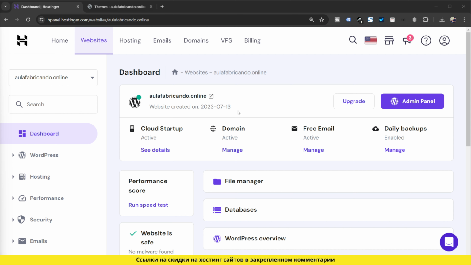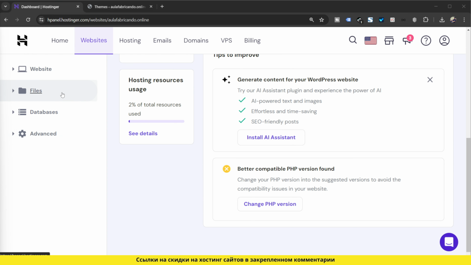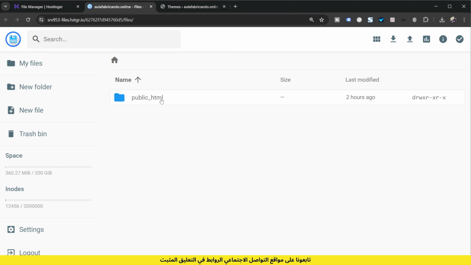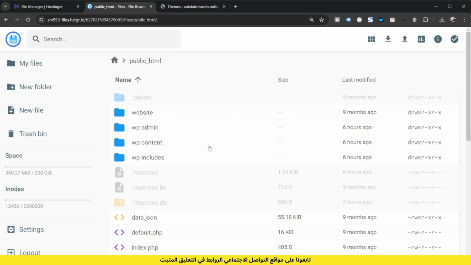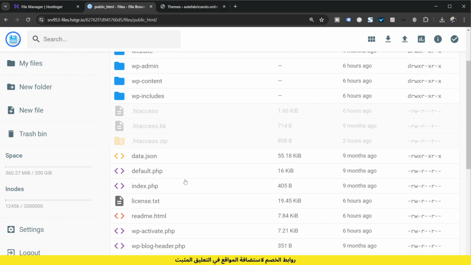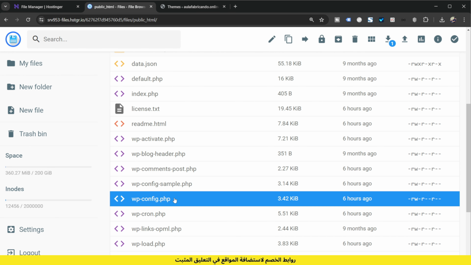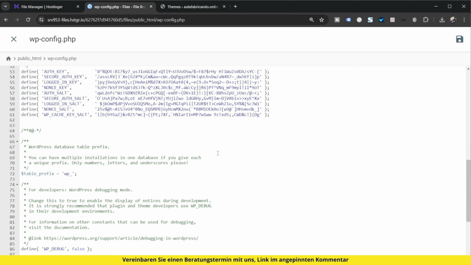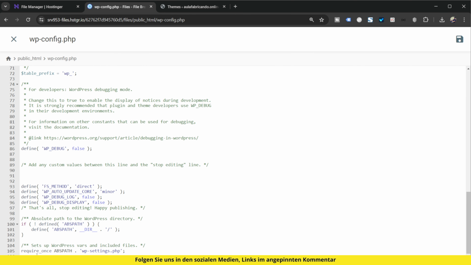In your hosting panel, go to Files, File Manager, and access your hosting's file manager. Access the public HTML folder. Inside the public HTML folder, look for the WP config file. Double-click on it to open the editor, and we'll scroll to the end of the file.